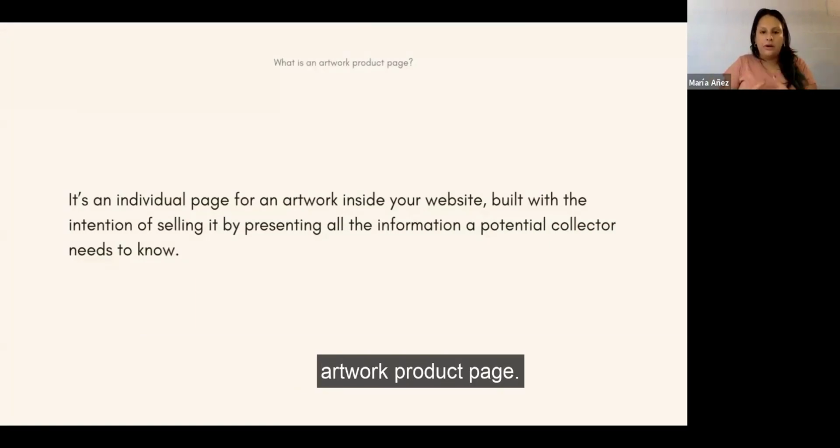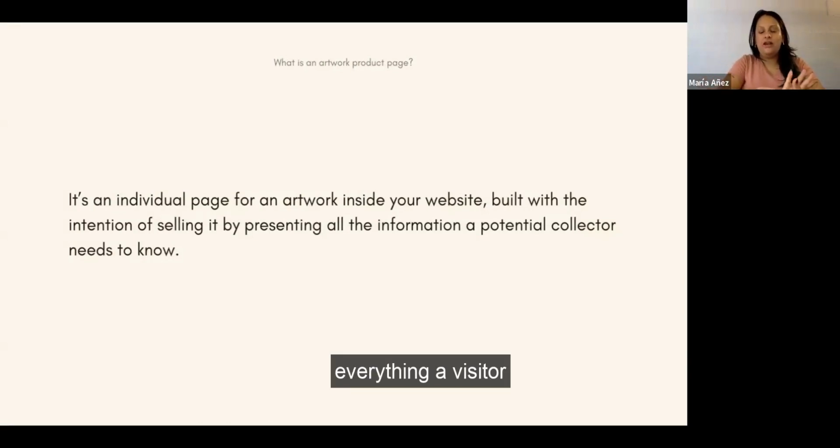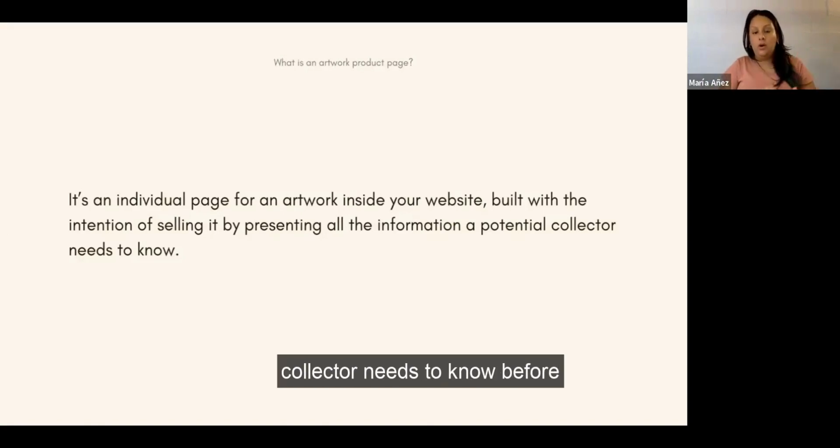But we're talking about an artwork product page. So how would we define it? Well, an artwork product page will be an individual page that we're hosting inside our artist or our business website, and that we are using to explain everything a visitor needs to know about that art piece in order to make a purchase. So that page is built with the intention of selling. That page is built with the intention of presenting all the information a potential collector needs to know before making the decision of making a purchase.